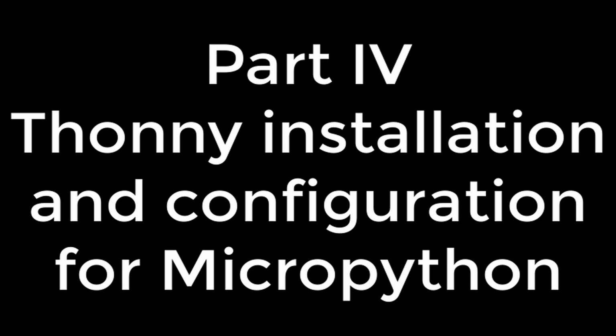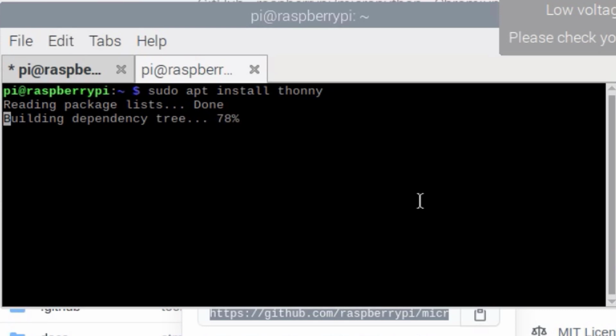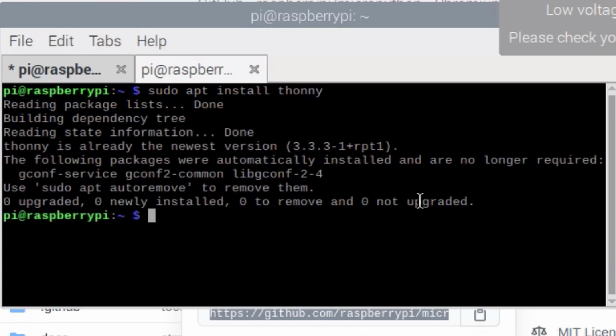So let's install the Thonny interactive development environment, for coding easily. So sudo apt install thonny. Then I will also show you how to configure your interactive development environment for the Raspberry Pi Pico. Okay, I already installed this one also. So let's run it, just typing thonny.